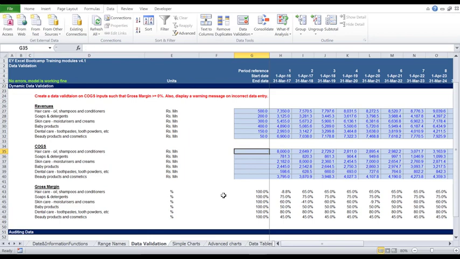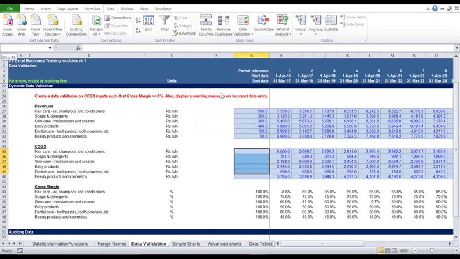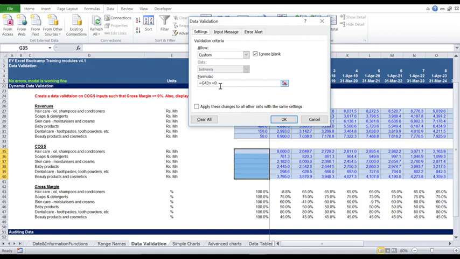Let's go back to the data validation option and see what we did. We selected allow and chose custom. Custom means that we can input a formula as a data validation criteria. In the formula, we said G43, which is gross margin for hair care, to be greater than or equal to 0. But if you remember, we selected all these cells and then clicked on data validation and then applied this formula.